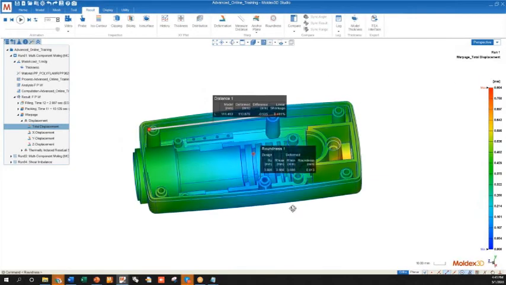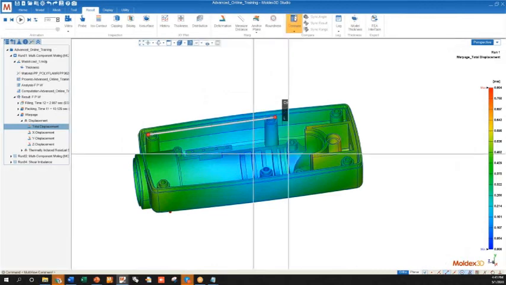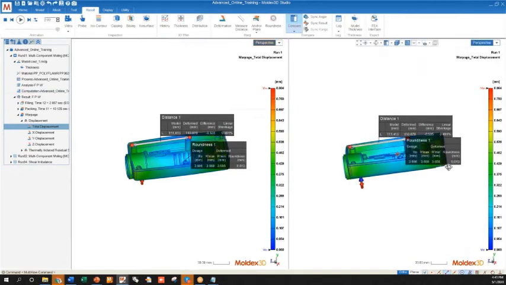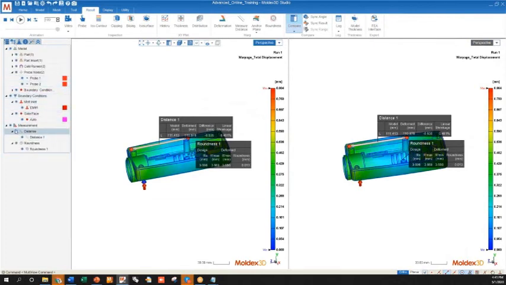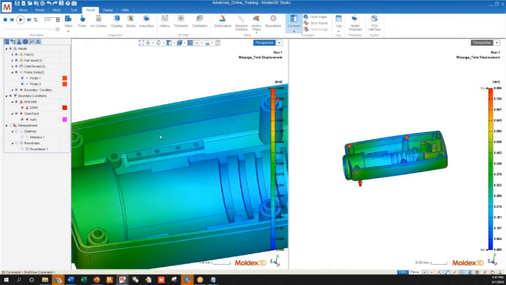So what I'd like you guys to do, and this is actually a really cool feature that we have in Studio here, is we're going to use the compare tool. The compare tool will allow us to compare the results between two simulations or two runs in the same simulation. The first thing I'm going to do is turn off my distance and my roundness measurements because those are just going to get in the way. So I'll just turn off my measurement section, and I'll also take off these probes as well.